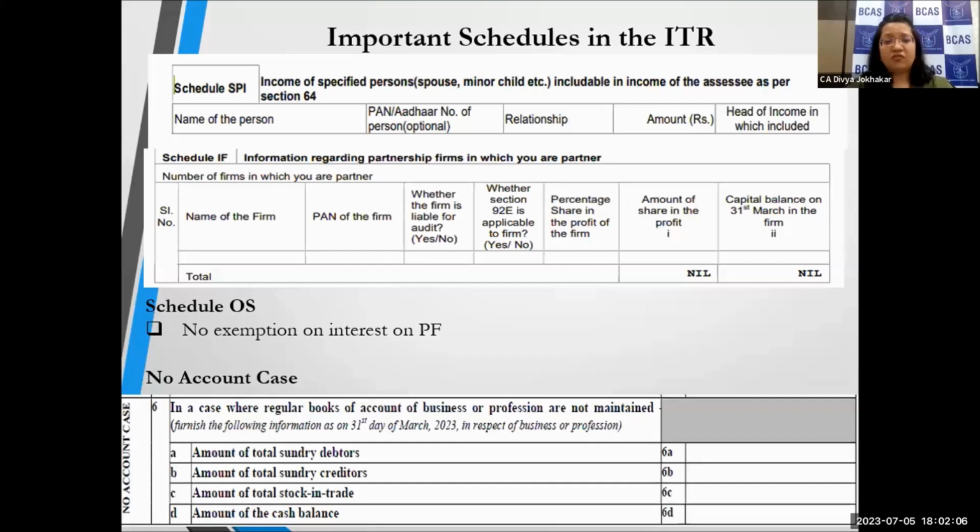If you see Schedule IF, which is applicable in case of ITR 3, where you're a partner in a partnership firm, the capital balance as of 31st March in the firm will have to be disclosed. Now, what is a capital balance? It is very clear that you will have to only show the fixed balance and not the fluctuating capital balance, which is not required in this case.